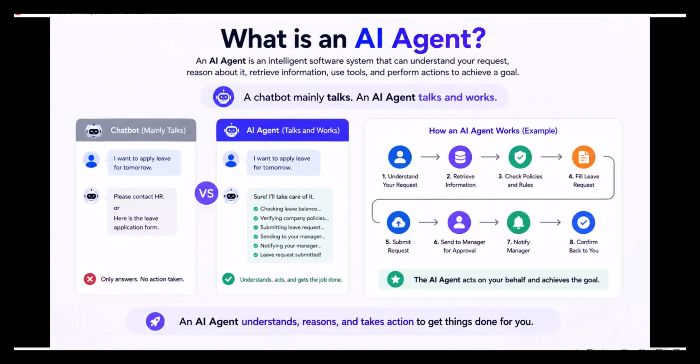Now let's understand one of the most important concepts of Copilot Studio. That is, what is an AI agent? An AI agent is intelligent software that can understand your request, reason about it, retrieve information if needed, use tools, and perform actions to achieve a goal. Notice something important. A chatbot mainly talks, an AI agent talks and works.